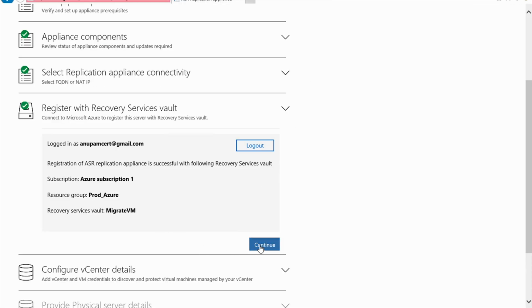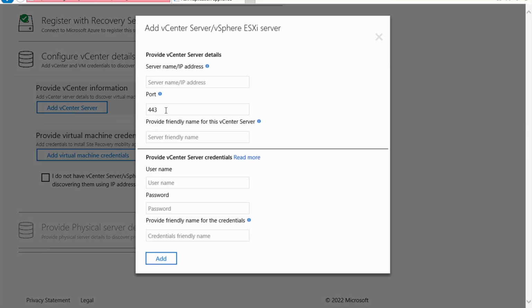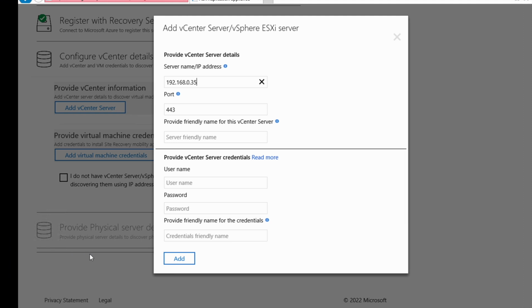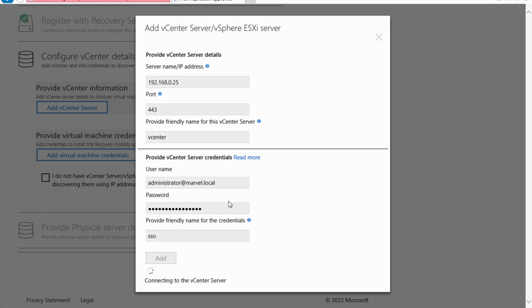Let's click on continue. Once you click on continue, you need to register your vCenter. Just provide your vCenter details. What is the IP address for your vCenter? Provide the username and password for your vCenter. Once you have provided your username and password, just click on add.